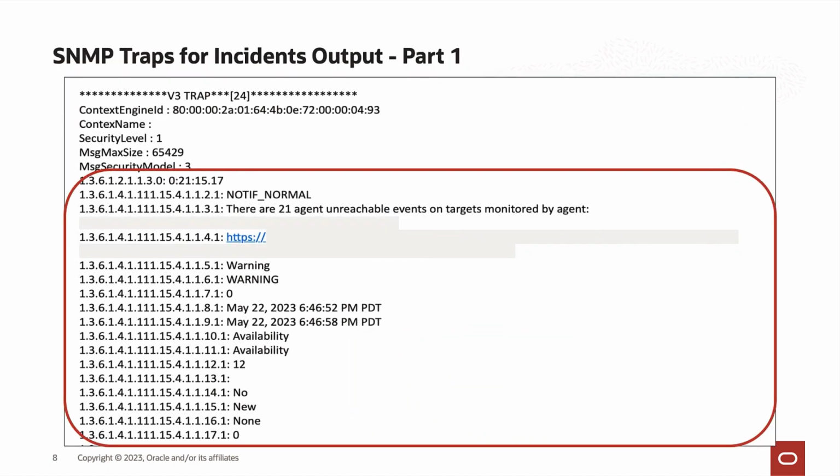As I previously mentioned, we have expanded SNMP traps to support sharing incidents and incidents with compressed events to third-party systems. Event compression occurs when multiple correlated events are grouped together or compressed into one incident. This is used for noise reduction by reducing the volume of incidents in your environment. For example, if there are agent unreachable events for multiple targets monitored by the same agent, then this can be compressed into one incident as the underlying cause is related to that agent.